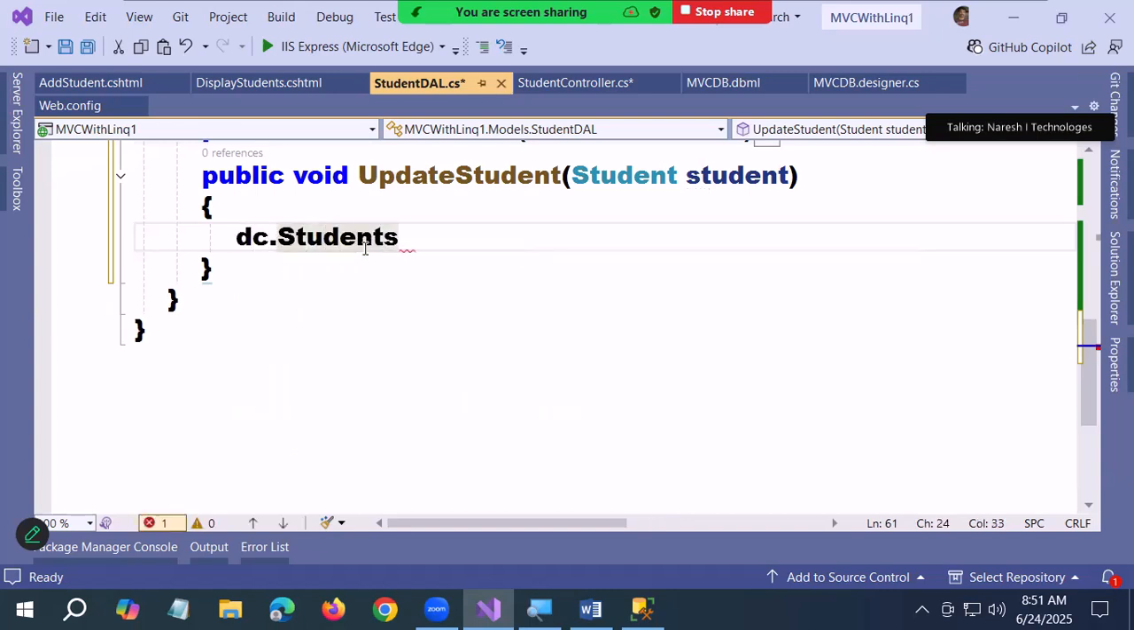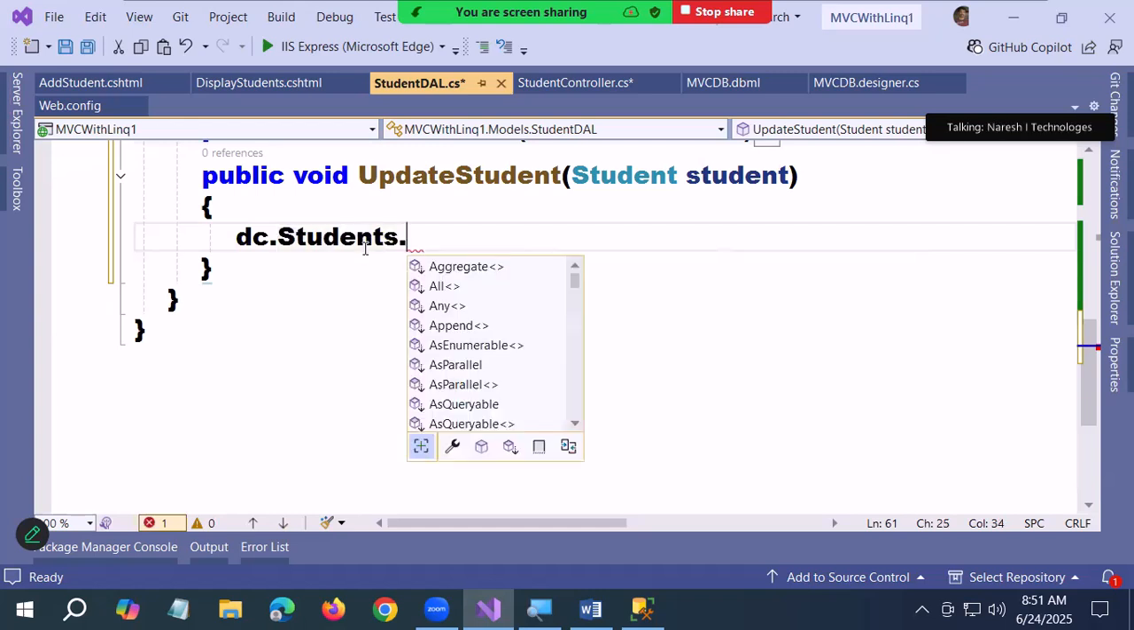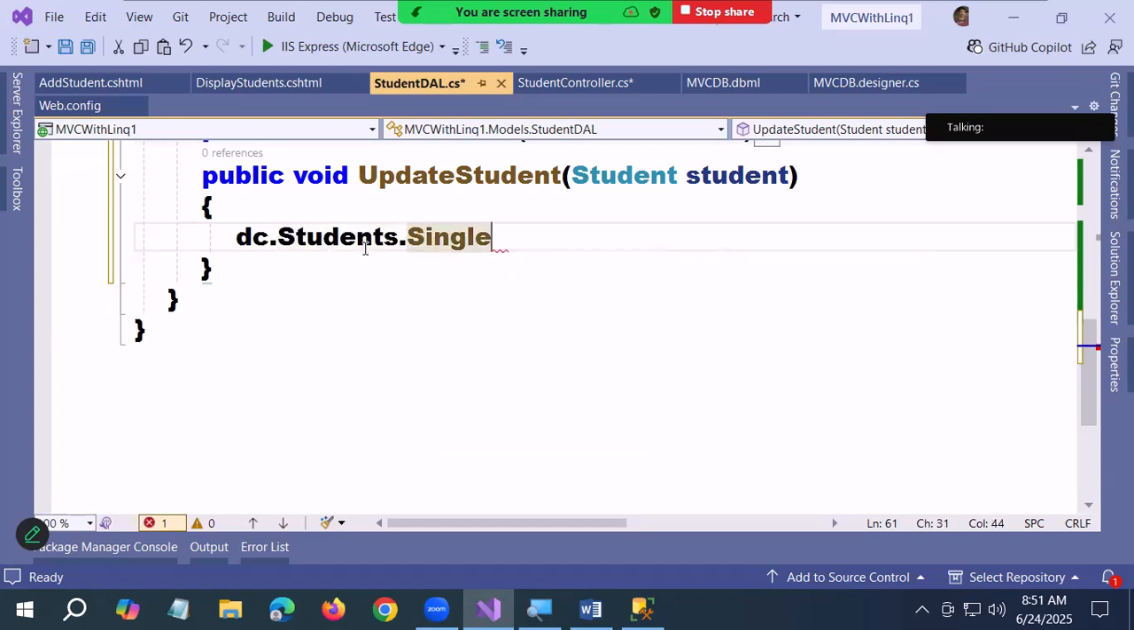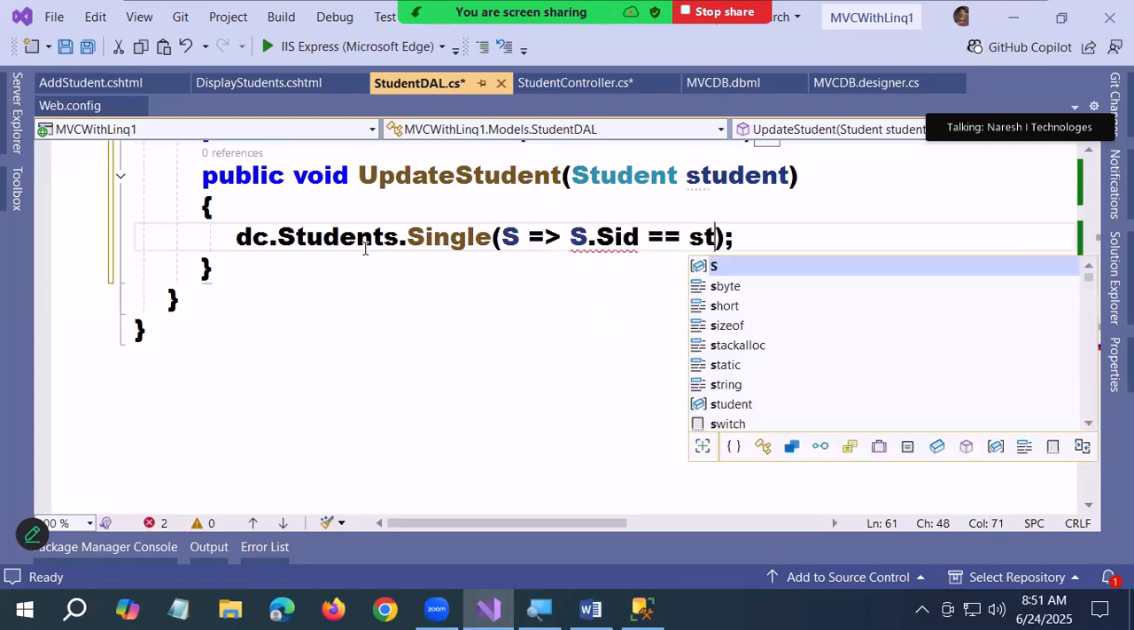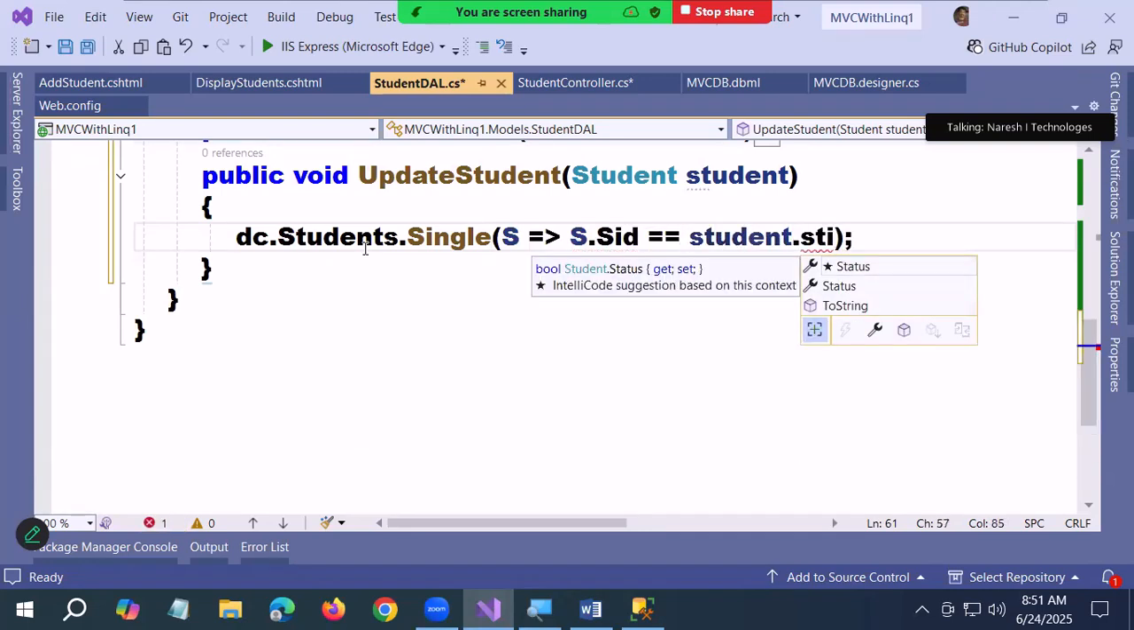tc.students means I'm referring to the table. Dot, the same method here is Single, but now it's parameterized. Earlier we called a non-parameterized Single method. Now it's a parameterized Single method. How do we use it? You know, yes. Yes means your student. Lambda expression: yes dot SID is equals to student dot SID.